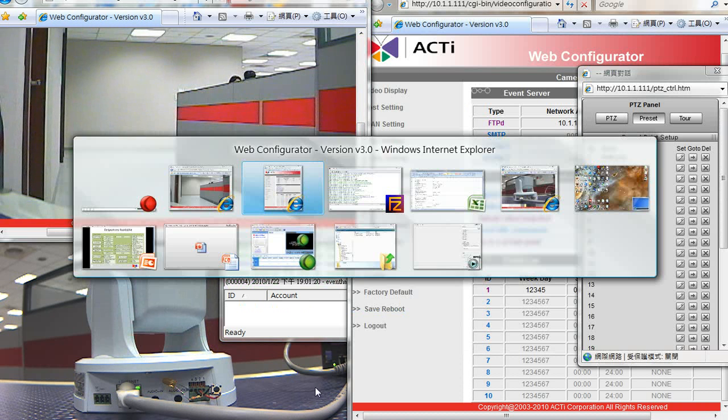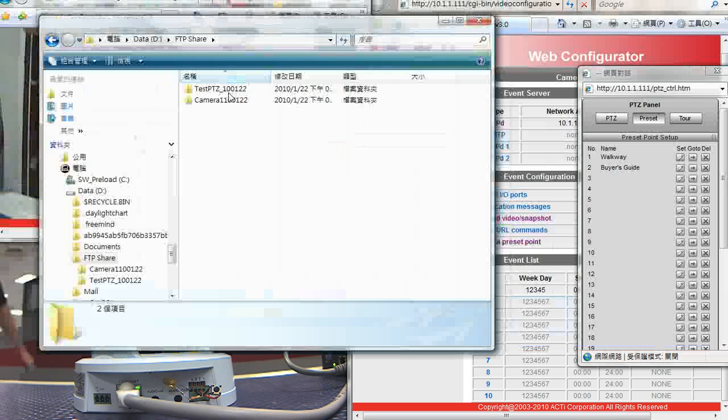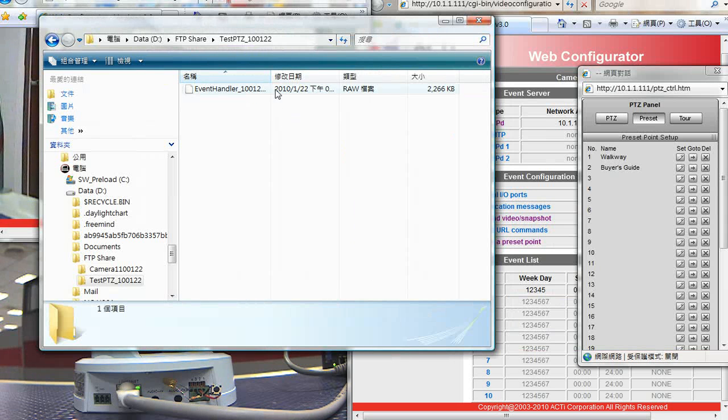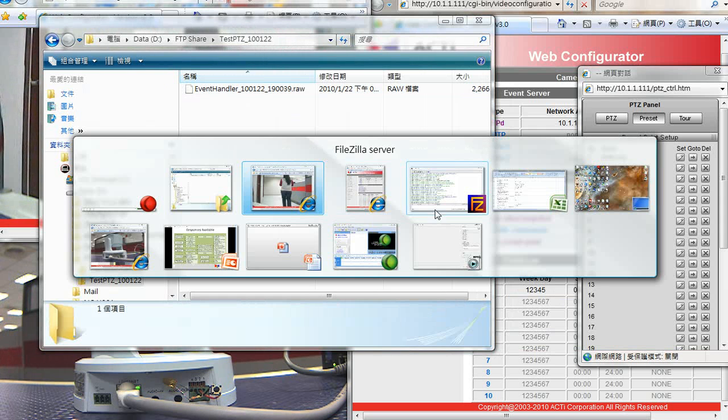Here we will find the file in its proper folder. You can see that this is the folder we have just created. This is the time right now. This is the file we've just uploaded to the FTP site.